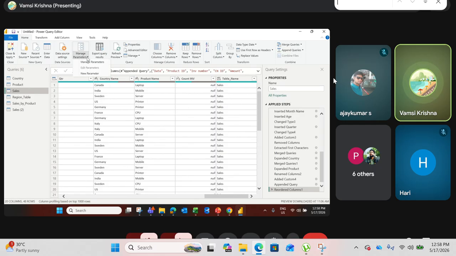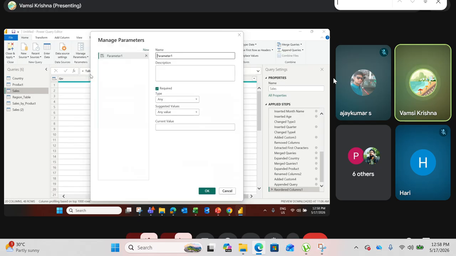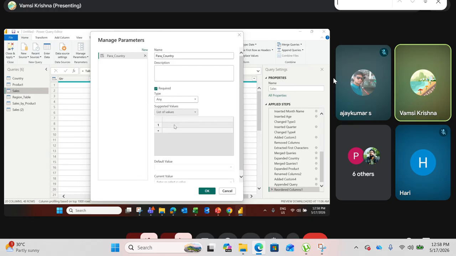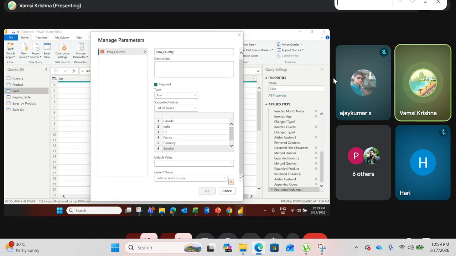So for that, I have to go to manage parameters, and I can create a new parameter and give a name like parameter underscore country. Just give a list of values, something like Canada, India, US, France, Germany, Sweden. Okay, so just select this and click on OK. Okay, we need to select a default value. Maybe I'll select US as the default value.